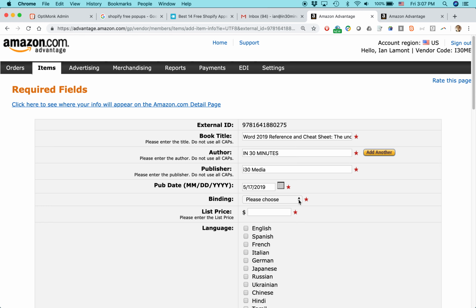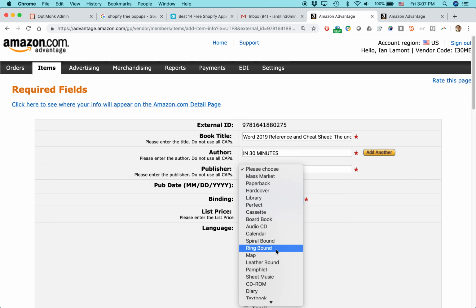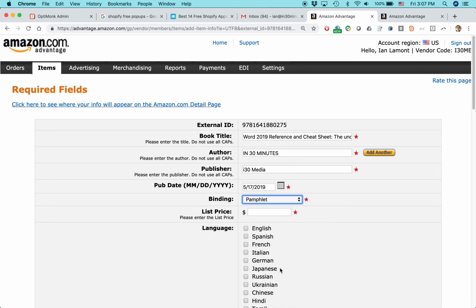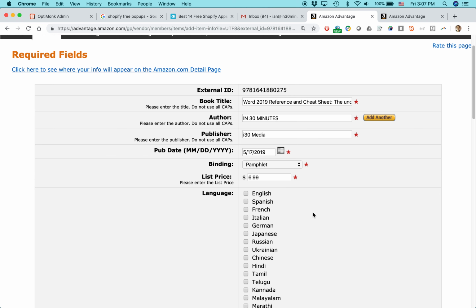Binding, so most people will choose mass market, paperback, maybe hardcover. Some people may have unusual media types, and actually that's the case for this particular product. It's a cheat sheet. It's like a pamphlet. List price, it's not that expensive, $6.99. Just a reminder, Amazon takes a 55% cut of that $6.99. So keep that in mind as you're determining pricing, and hopefully long before you've come to this page, you know what the pricing is and you've figured out your margins and other costs. So $6.99 works for me.